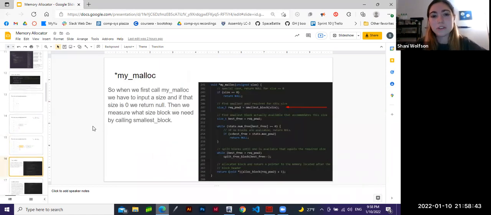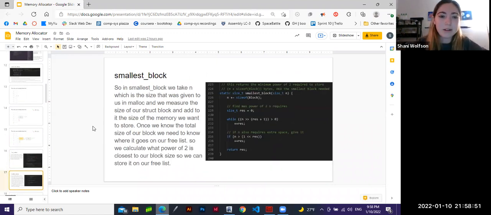Okay, so my malloc. When we first call my malloc, we have to input a size, and if that size is 0, we return null. Then we measure what size block we need by calling smallest block. In smallest block, we take n, which is the size that was given to us in malloc, and we measure the size of our struct block and add it to the size of the memory we want to store. Once we know the total size of our block, we need to know where it goes on our free list. So we calculate what power of 2 is closest to our block size so we can store it on our free list.